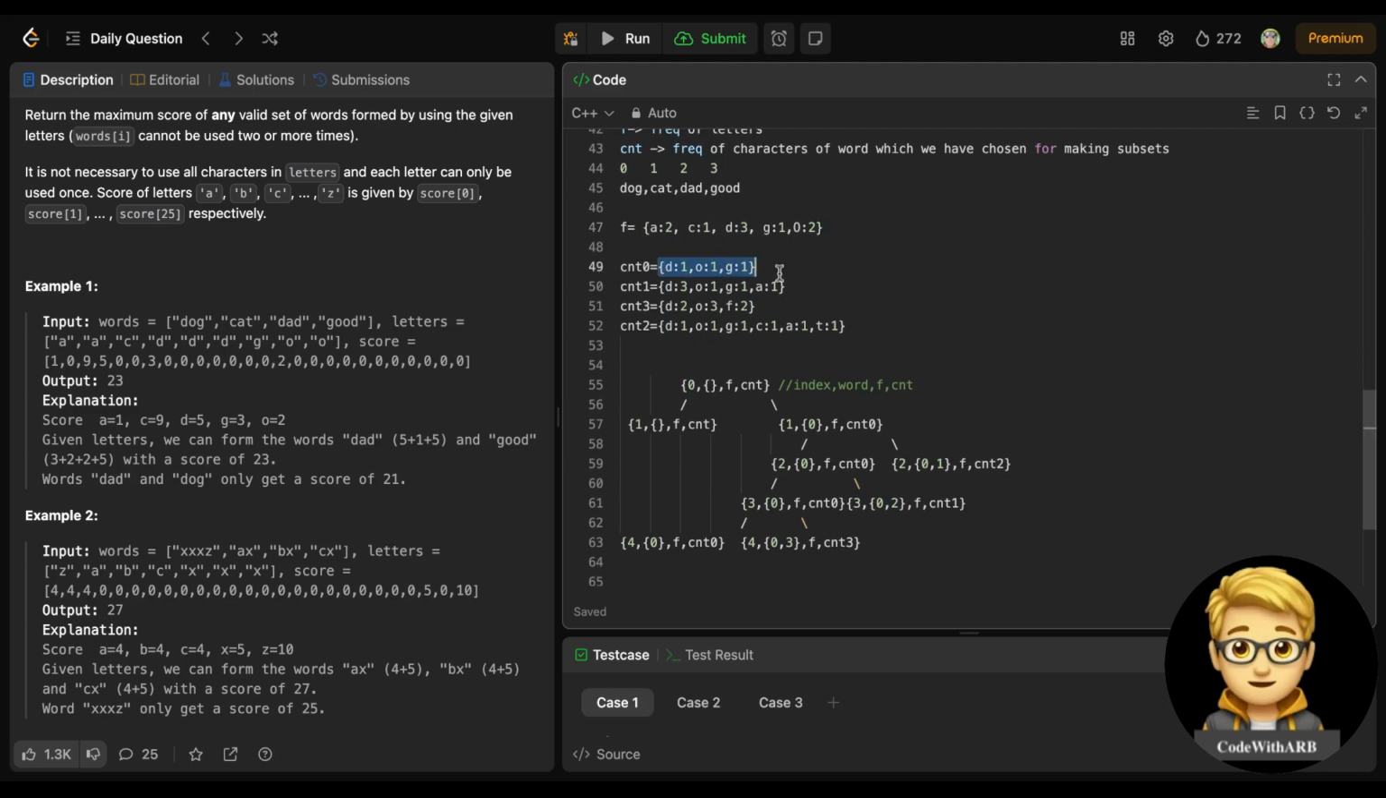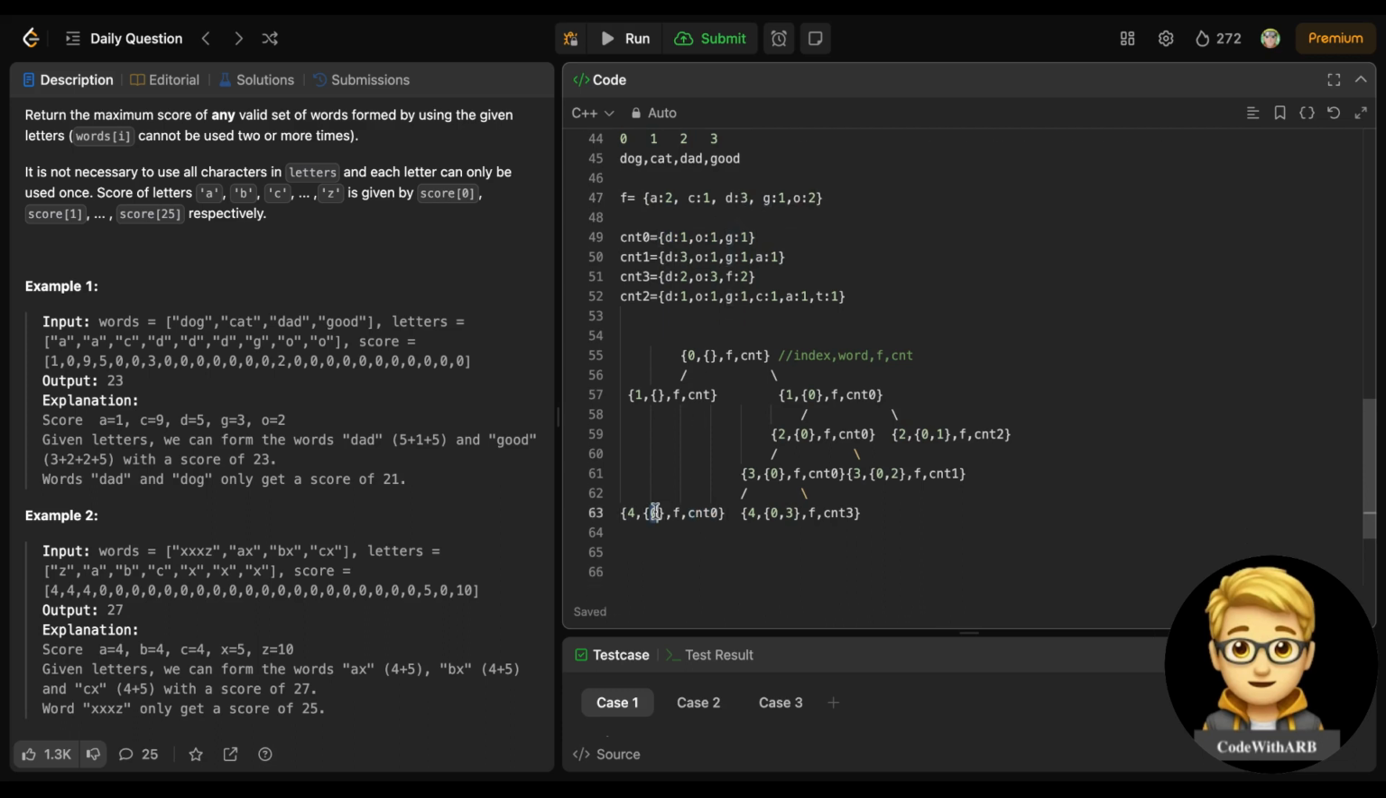So I will check for cnt 0. D is present 1, D is 3, good. O is 1, O is 2, good. G is 1, G is 1, okay. This is a valid subset. This 0 is a valid subset.